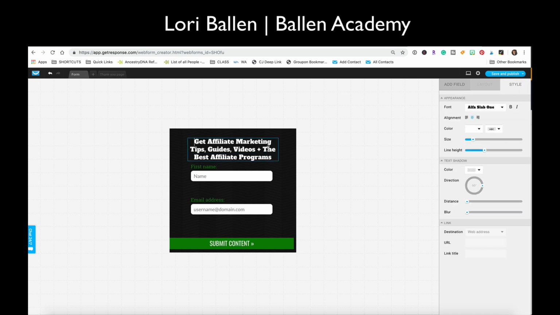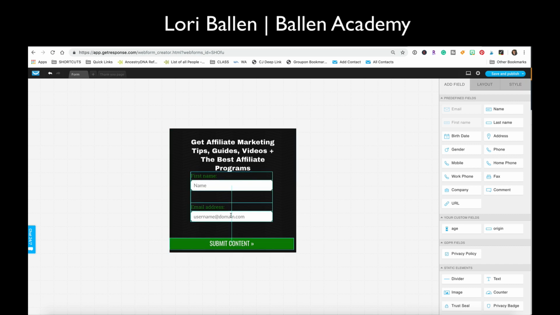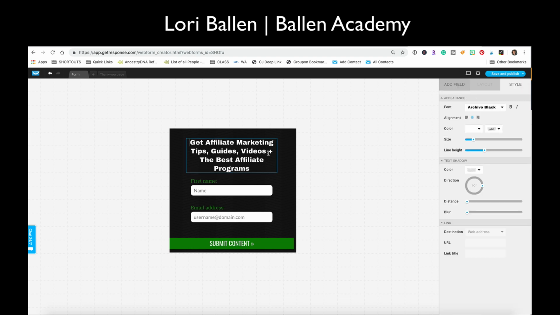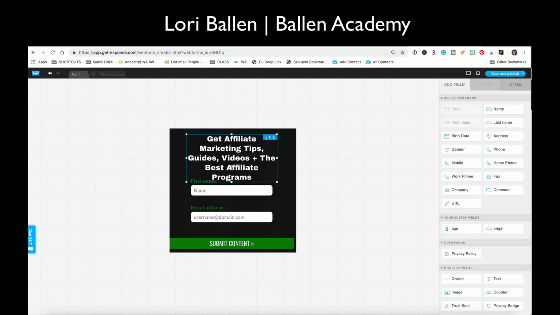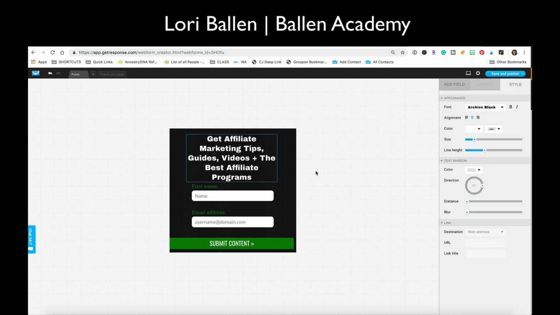I can also, I believe, oh, I just did it. I didn't mean to do that. If I double click, you can change your text font and you can change your size. So if we want that offer to be a little bit bigger, we can move those boxes back down and we can make that font here a little bit bigger. I'm all about the big font on my call to action. Okay, so see there, you can either punch in the number or you can just drag and drop it, whatever you want to do there. All right, I think we're close, so I'm going to slide that here. Okay, so get affiliate marketing tips, guides, videos, and the best affiliate programs.